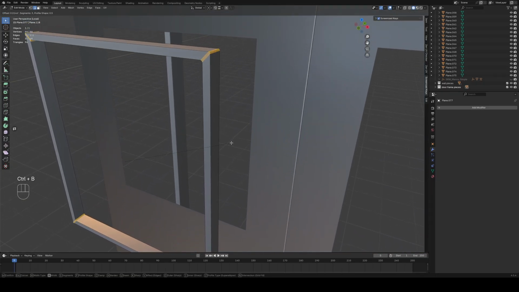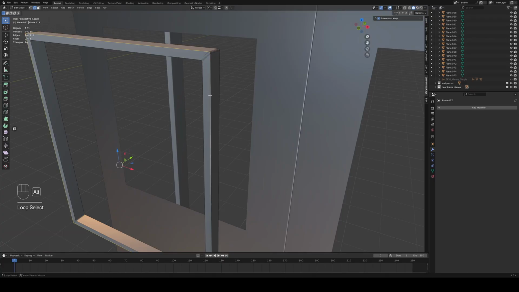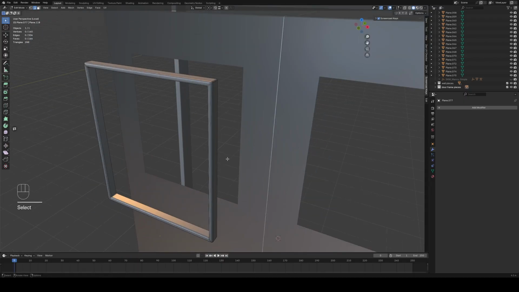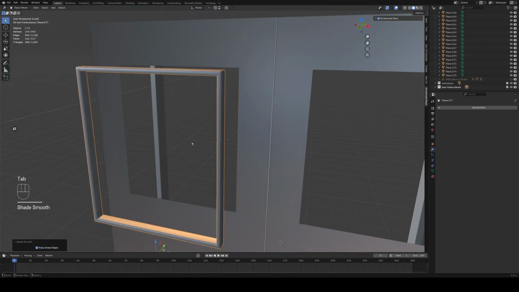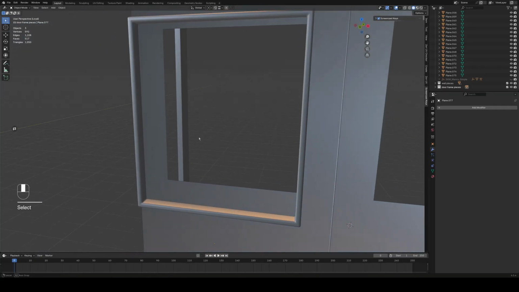Go ahead and bevel it. Now we'll make it like that. And then we'll take this edge, and we'll bevel them. I kind of want them a little bit rounder. Shade smooth. Yeah, that looks okay.